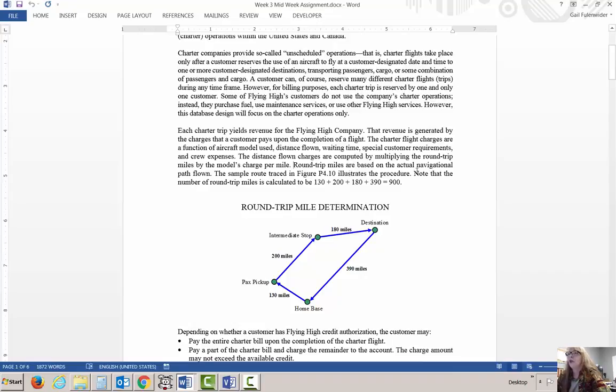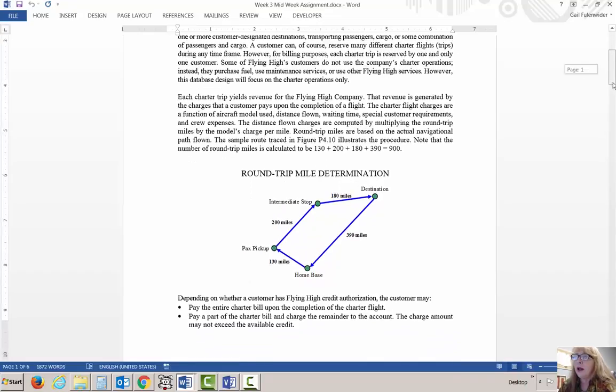Round trip miles are based on actual navigation, class flown, and all this information, and the determination of round trip miles. At this point, again, this is a calculation. This is something that would be part of my attributes, not something that deals with a table itself. Okay, let's keep on going down.